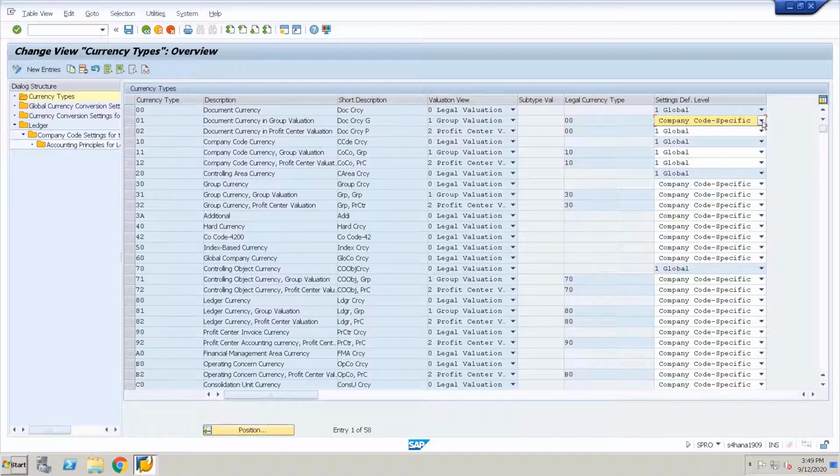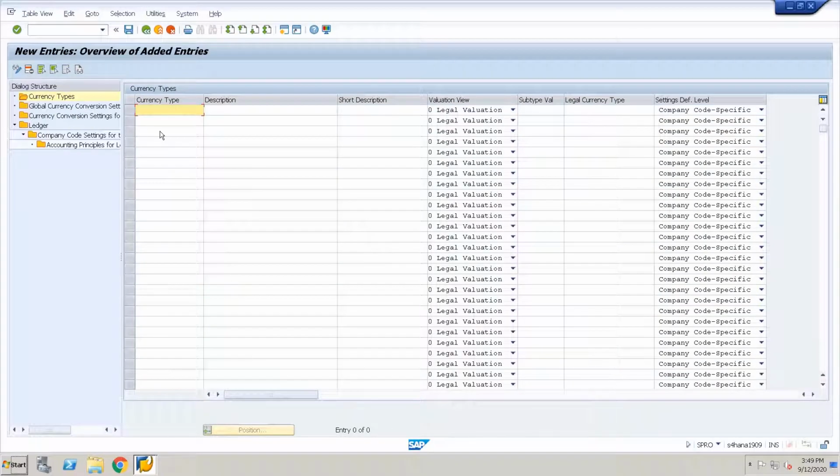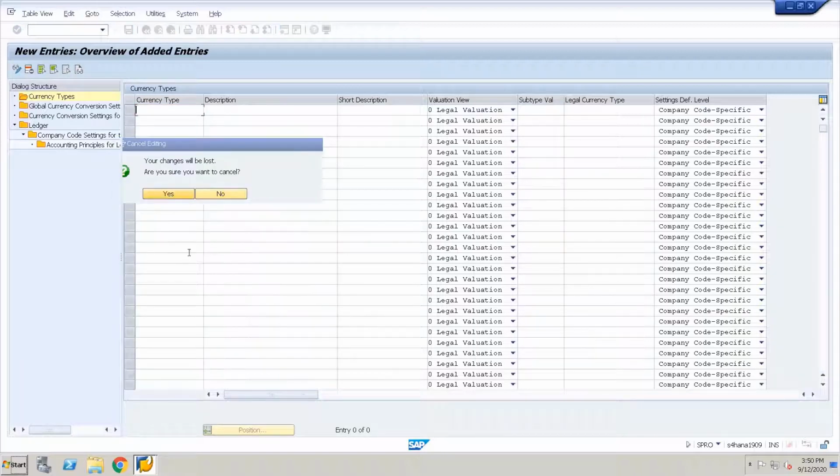And you can see for a few currency types, the option of global or company code specific is enabled, whereas for a few currency types it is grayed out, because SAP does not allow changing the definition level for some of the standard currency types, like document currency, the company code currency or the controlling area currency. There are various currency types which SAP does not want us to change the definition level for. We can create new currencies. So let us create new currencies. I will create a currency called A1. Let me check if it is already present or not.